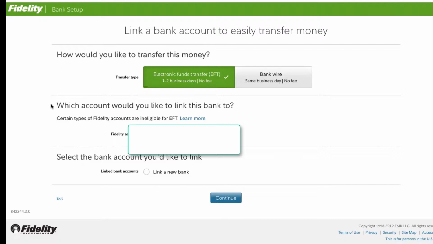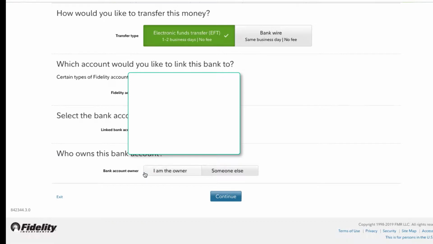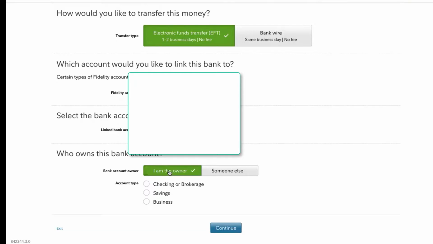Which account would I like to link this bank to? Well, let's hook it up to my Roth IRA. And then next, select the bank account I'd like to link. Let's link a new account. Who owns the bank account? I am the owner. I'm going to do it from checking, but you could do savings or business.